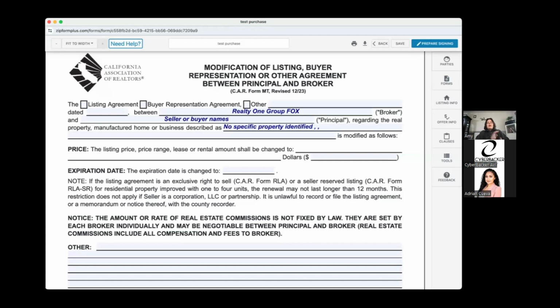But let's hop in. So our modification of listing, buyer representation, or other agreements. So this form is what we use. If you go in looking for modification of terms, you're not going to find it. It used to be called modification of terms, and then recently, last December, they changed up the name on it. So you'll never find it again. You can search MT, which also doesn't make sense because I would assume it's MOT, modification of terms, but it's not even that. It's MT for modification of terms. Terms is no longer in the title.